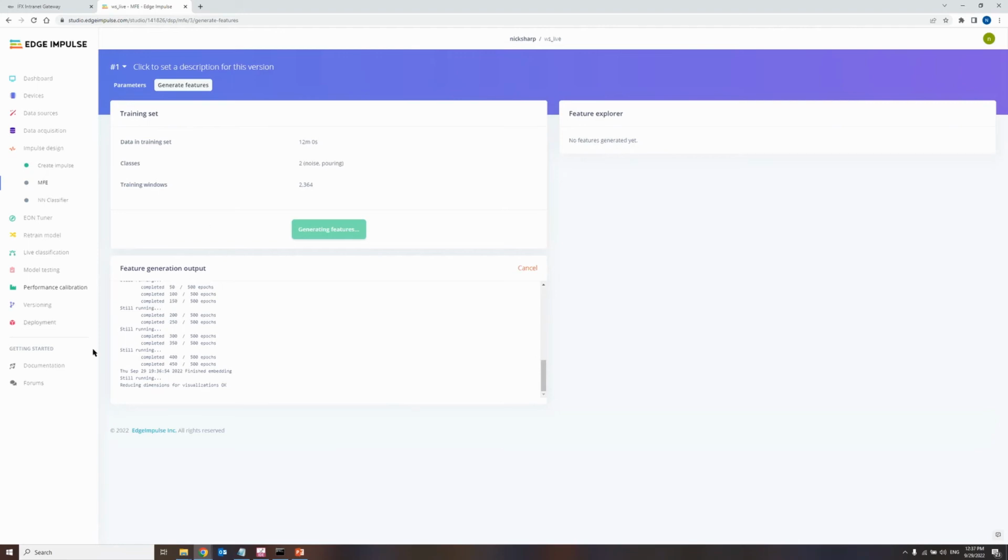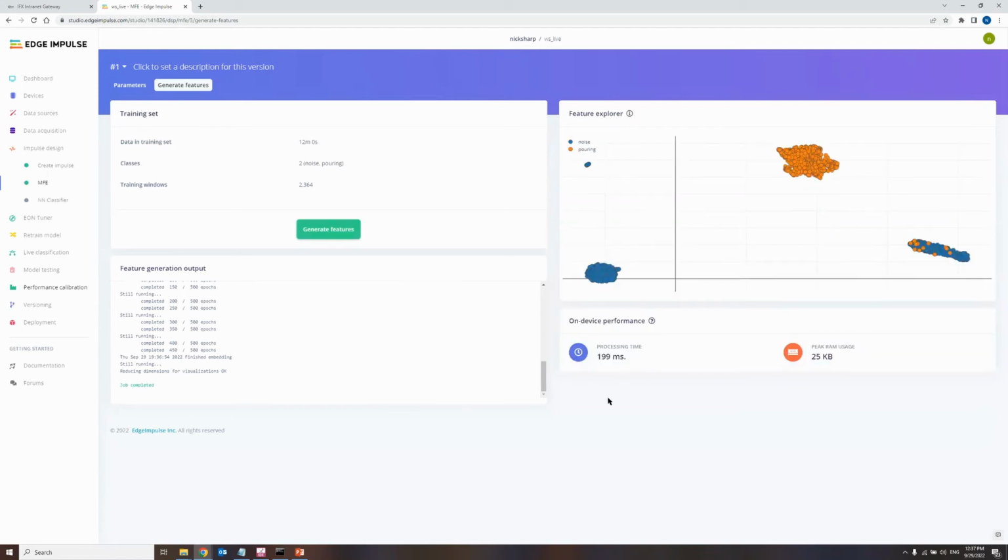And the nice thing is once this is done, you can actually see the output here. So you can see peak RAM usage, your processing time, and you can see how it's classified some of this data. So you can see with those features, we were able to split off these groups into different clusters. And so it makes it a lot easier when we actually go feed the model.